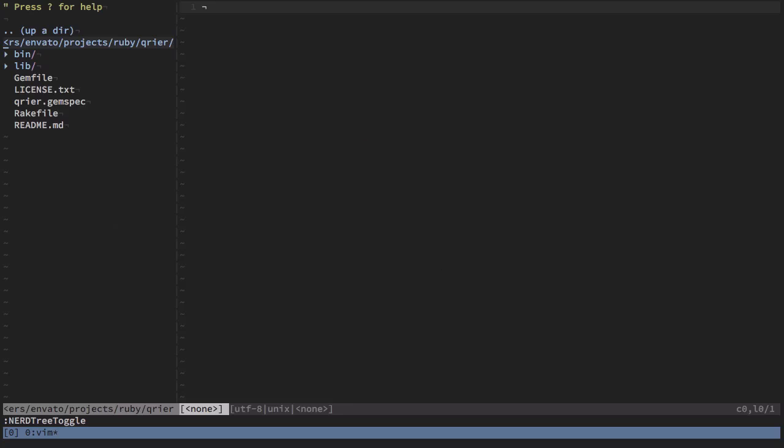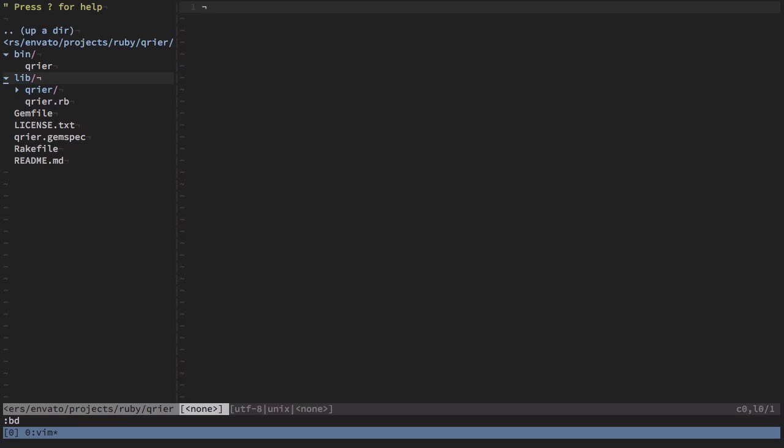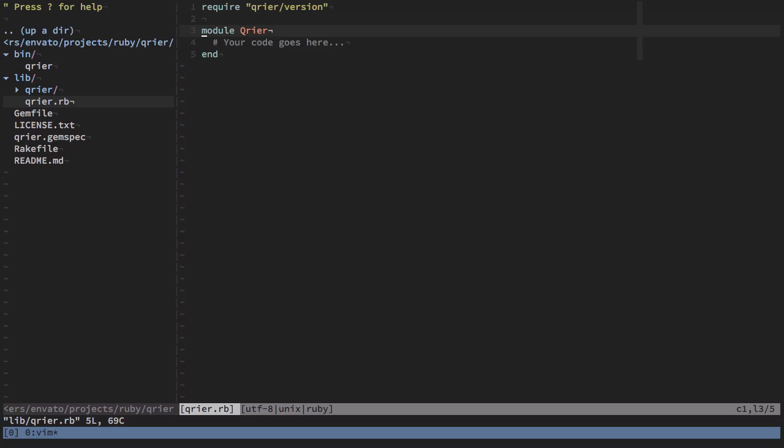Now I want to open the editor so you can see what we're up with. You can see the bin folder which contains our Courier file. This is a standard binary which simply requires the entire gem. We're not going to touch this for a while, let's just leave it at that. Next, we have the lib folder, which is the most important folder of the project. It contains the Courier file, which defines the Courier module, and then requires the Courier version.